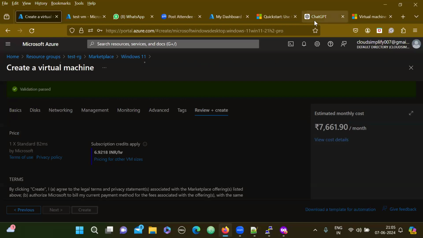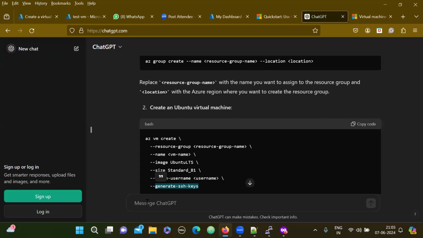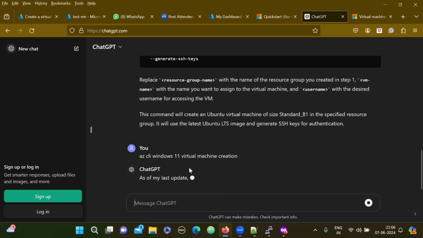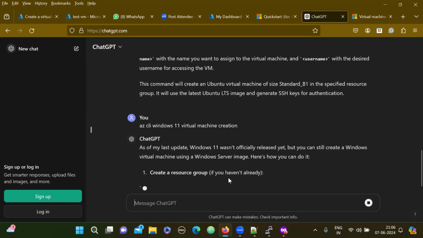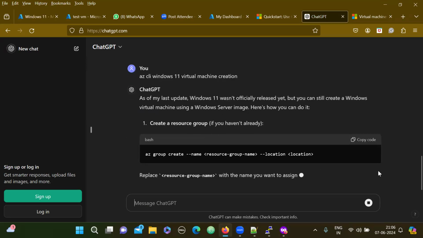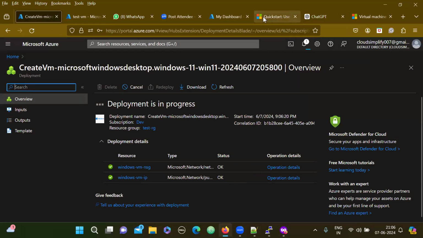Until this machine is created, I will prepare a script for creating the Windows machine. Similar, just give agent CLI Windows 11 virtual machine creation. Click enter. I'm not going to create it, I will just explain the script. You can create it on your own as of now. This is how we can create the resource group. Even ChatGPT is very slow. It is taking time, maybe because of a network issue.